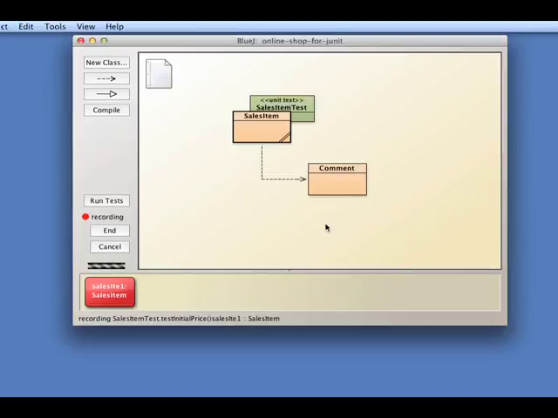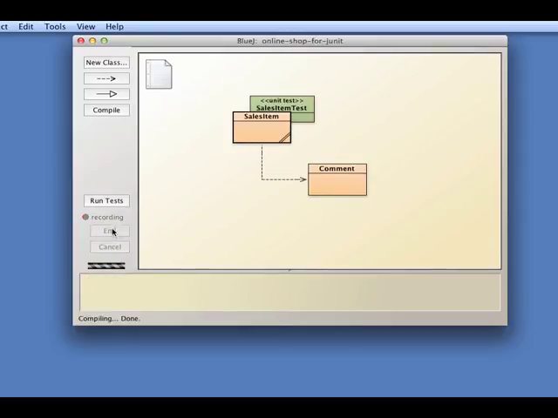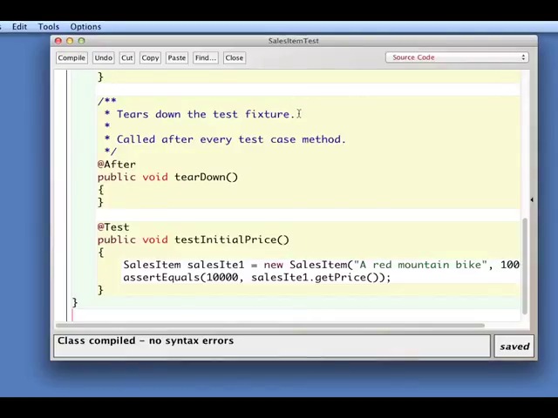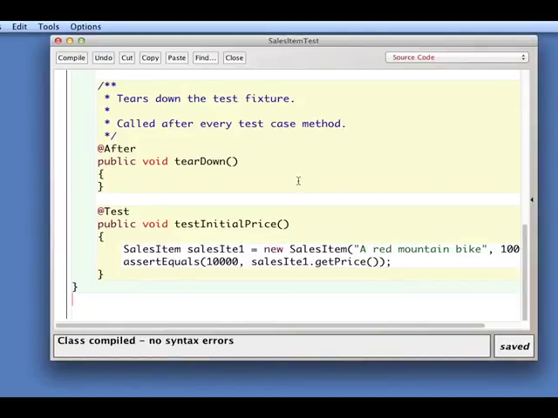And then close. That's the end of what we wish to test in this test method, so we select End. The red recording indicator has now gone grey to indicate that we're no longer recording. If we now look inside the test class, we see the code for the test initial price method that's been created from our actions. The call to assert equals was generated from the assertion added via the method result window.